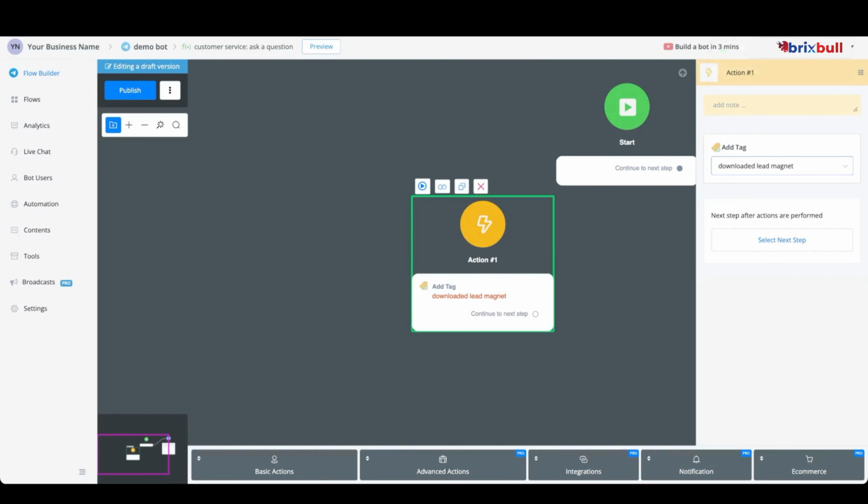Again, this saves you a lot of time when building chatbots and you don't have a specific tag. You can create one directly inside the flow builder.